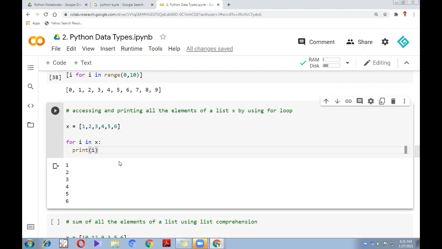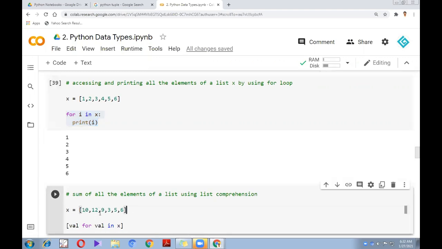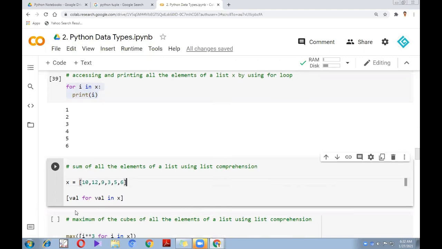Now let's say we want to use list comprehension and print these values without using a for loop in a block. This is a block, right? So we want to use list comprehension. What's the formula? x equal to 10, 12, 9, 3, 5, 6. This is a new, different list again. So this is list comprehension. I'm putting val for val in x.